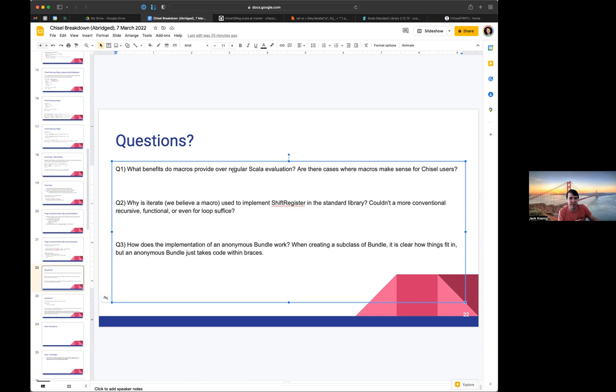I don't think users basically ever need it. So I would recommend not writing macros. Chisel uses them sometimes, but generally they should be avoided just because they're a very powerful tool. Okay, how does the implementation of an anonymous bundle work?